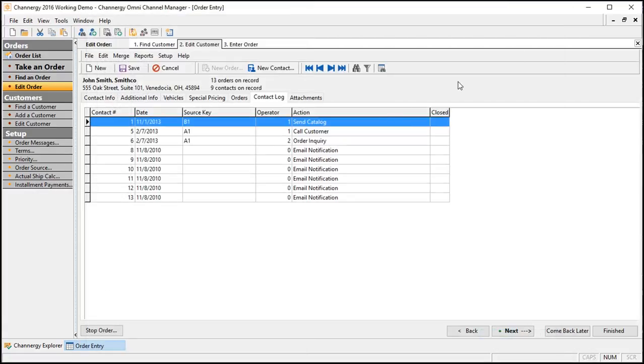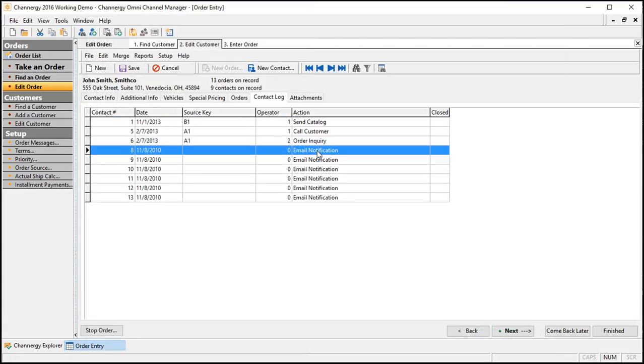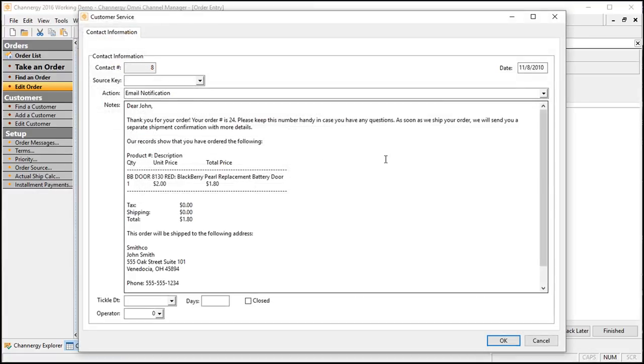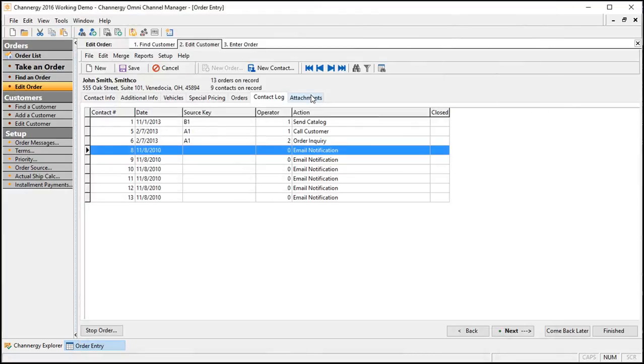And then finally, any emails that you send with the plain text email notification system can optionally copy to the contact log so you can see exactly what the customer saw, the date that it went out, etc. It's in the database, but it's nice to have it here for reference. The HTML email tool does the same thing, but it copies it in the next tab we're going to visit, which is attachments. So let's go there.